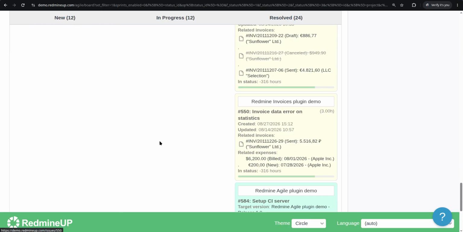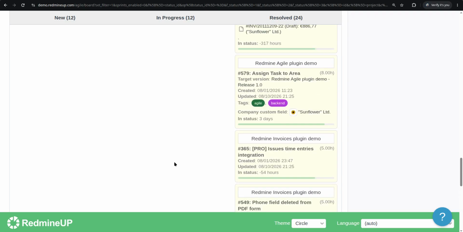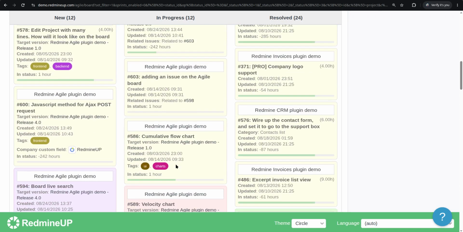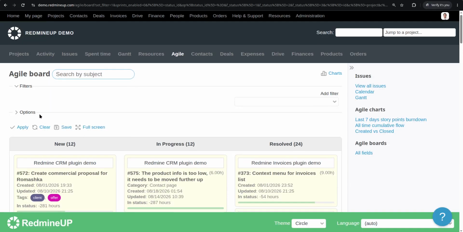So here it is. We see this ticket that we have just edited. We have the invoice, and we have related two expenses into this ticket, and it is visible here on the Agile board. Okay, so these expenses are of course clickable, so when you click, you open them instantly. Okay, so let's continue further with the next component of the Agile cards.